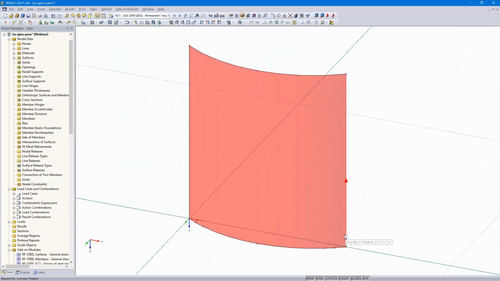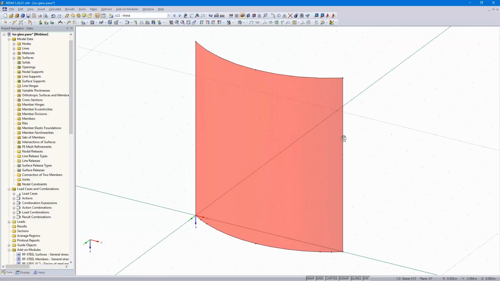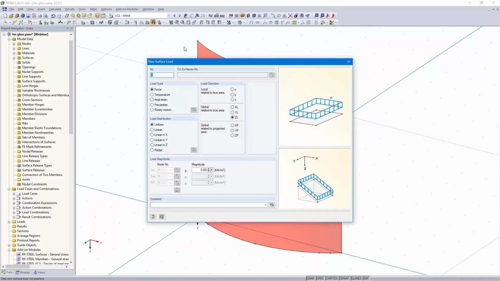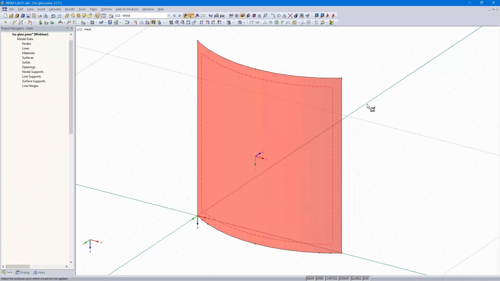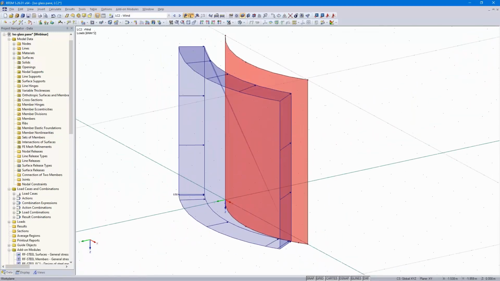So now I enter the wind load, surface load in local Z direction, 0.5 kilonewton per square meter. Okay. So that's all for RFEM. We can go in the add-on module.